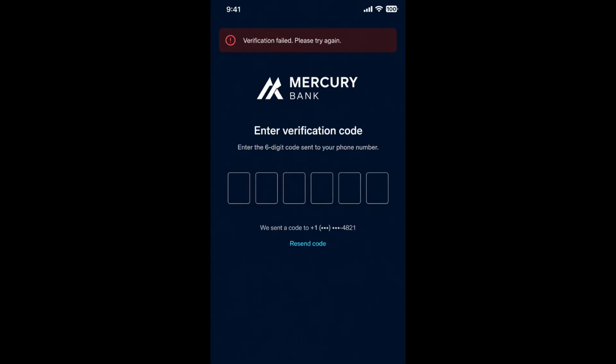Everyone, in this video, I'm going to show you how to fix the two-factor authentication loop on Mercury Bank.